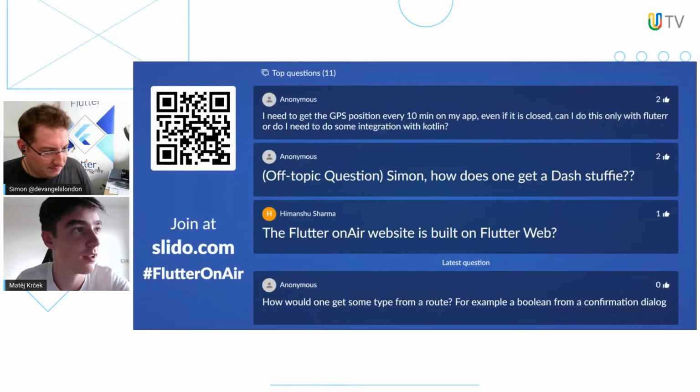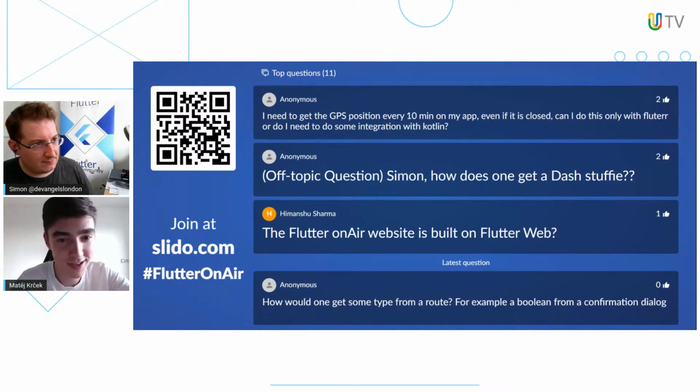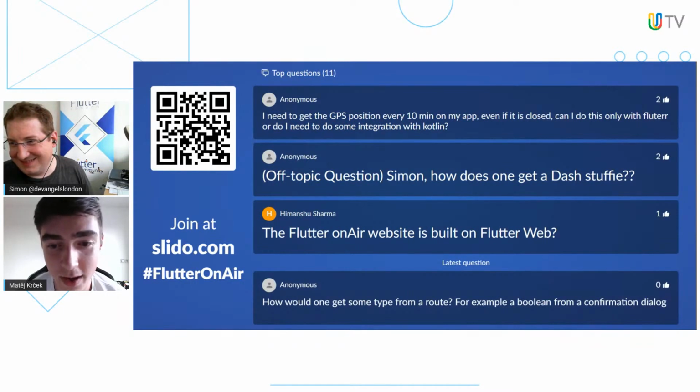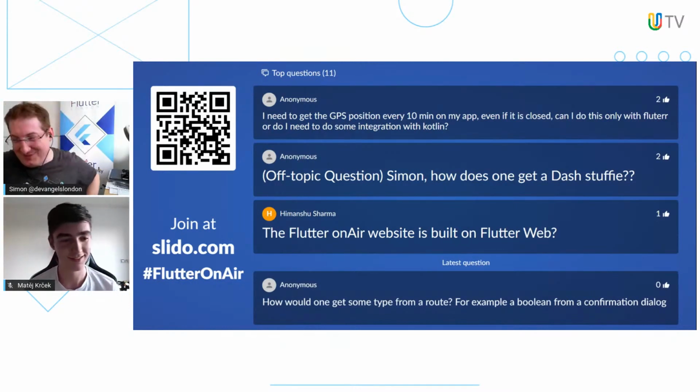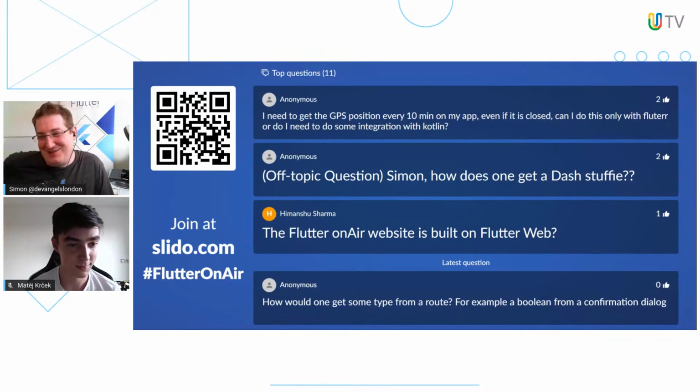Okay. The first question is: I need to get a GPS position every 10 minutes on my app, even if it's closed. Can I do this with Flutter, or do I need some integration with Kotlin? Well, I was hoping for actual route navigation questions, but we'll go with normal navigation since I made the joke. No, you're not going to do that.